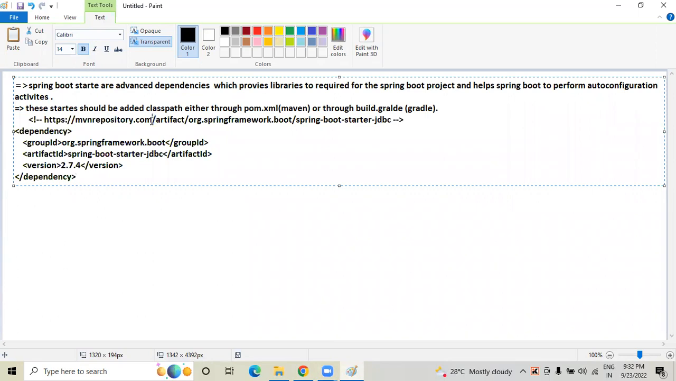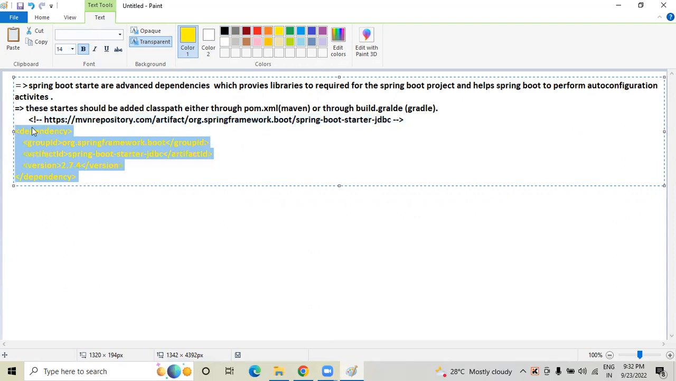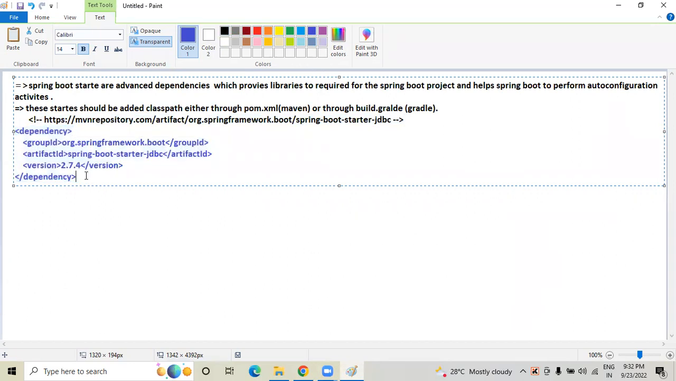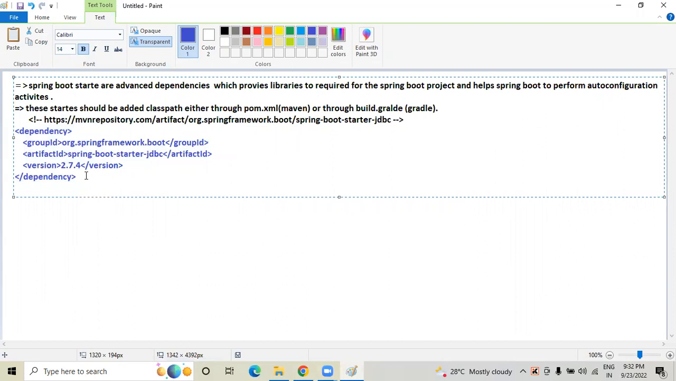So you can add this. Select this, so you can add the dependency inside the dependencies. It downloads some other dependencies internally: Mapper, JDBC, data JPA, and many more other things are there. That's why this starter is so popular.